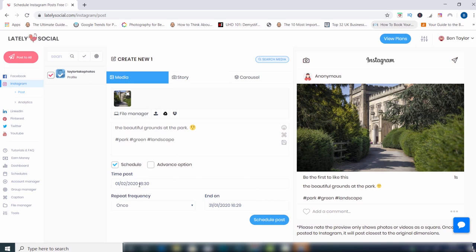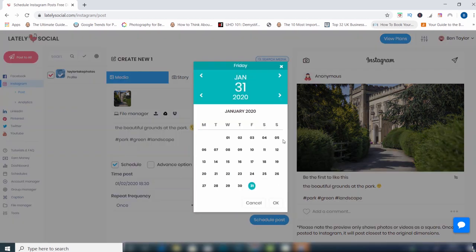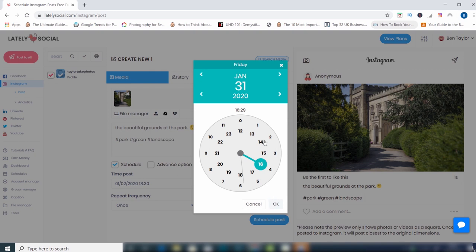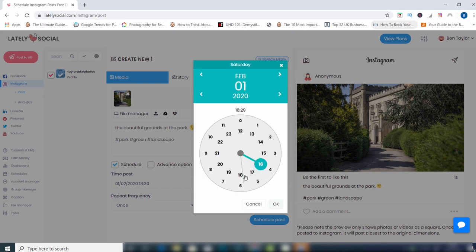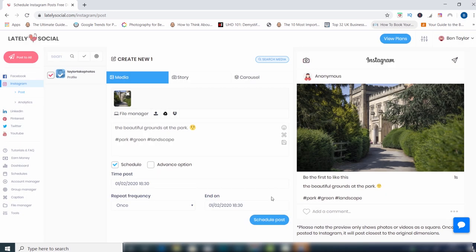Now that time post has been set there, you can put repeat frequency if you want to. That's not something that I bother with, but if you want to go a step further and automate it, you can. And then you just want to click ends on, and what I usually do here is just choose the same option. So let's just click off this, click back on, choose the 1st of February, and then 6 o'clock, or 6:30. And OK. And then all you have to do is click schedule post.